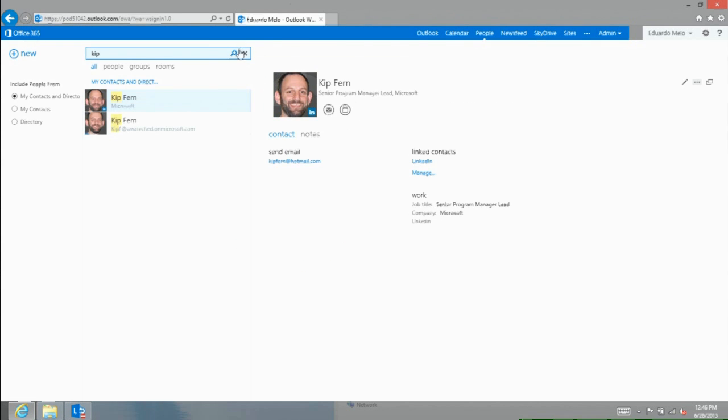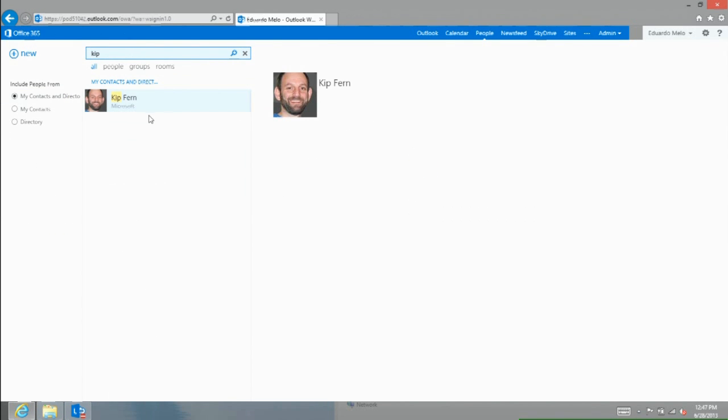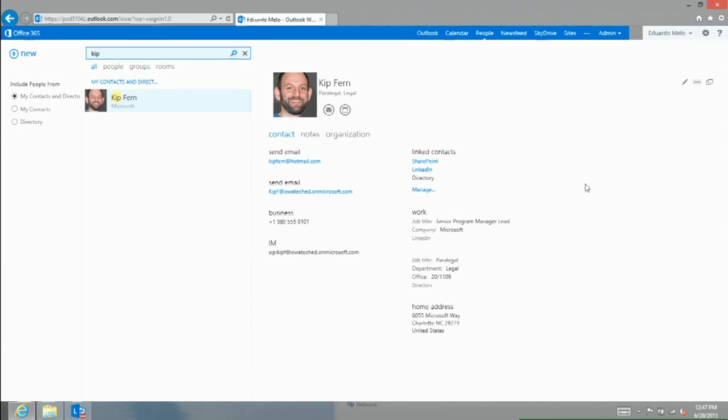And now that they have been linked, if I search again for Keep, there's only going to be one. But now it's combining the information that we have about Keep from the address book as well as what we have from LinkedIn. You can imagine if I had the Facebook integration here as well, that would be something else that we could go and link as well.